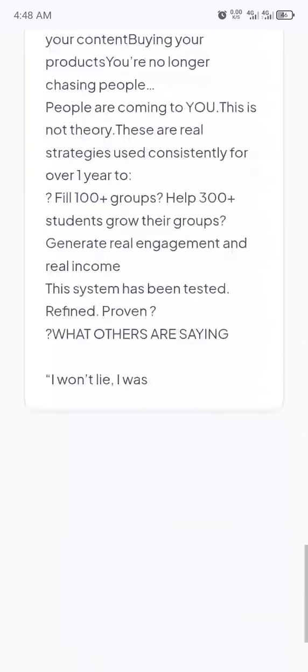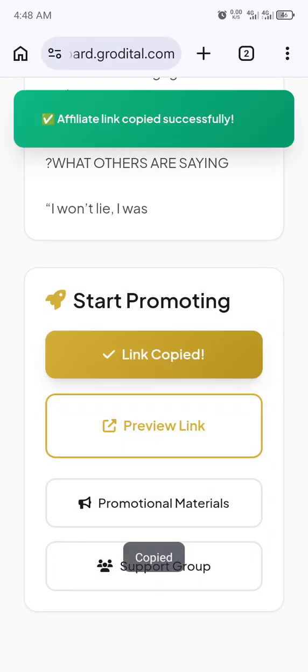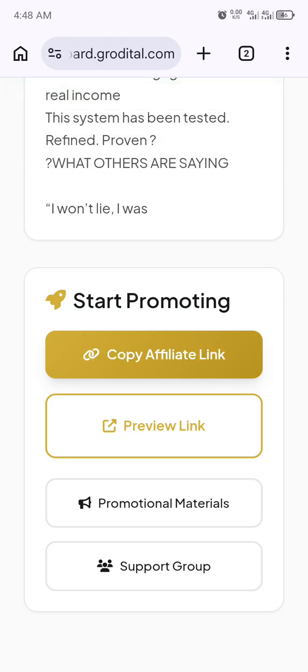This is the details, product description. Just slide down, and then you copy your link. After copying your link, you can paste it on your notepad. Whenever you promote this course and someone comes into your DM, you will send this link to them, and when they register through this link, you receive an email that you have made a sale.